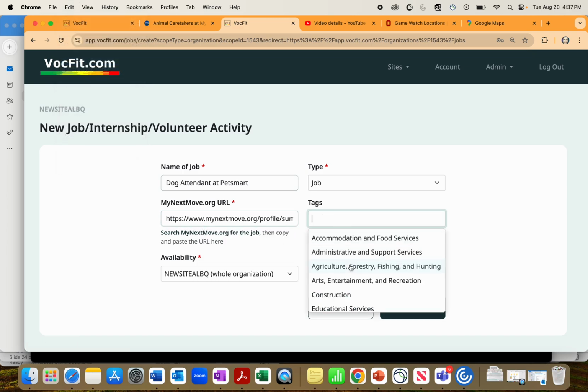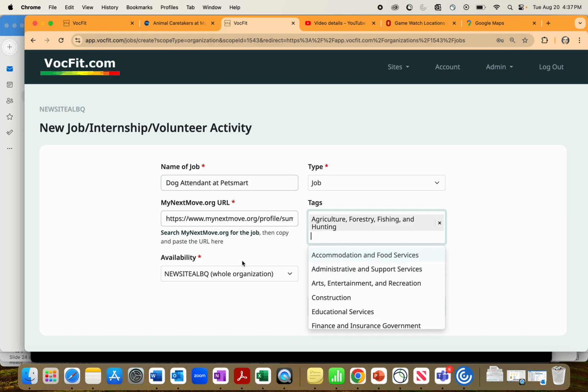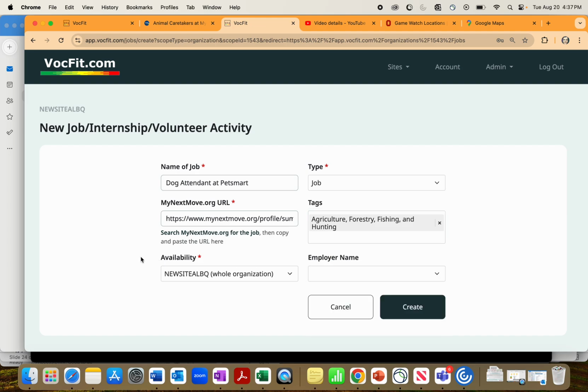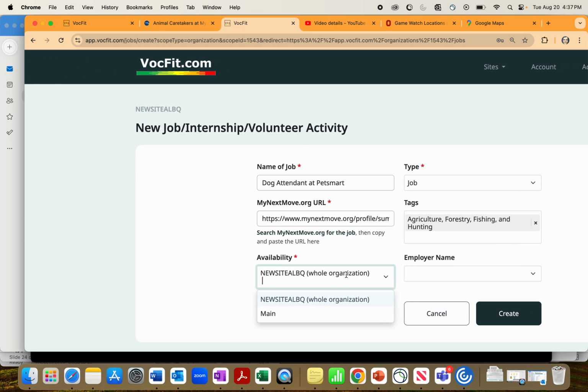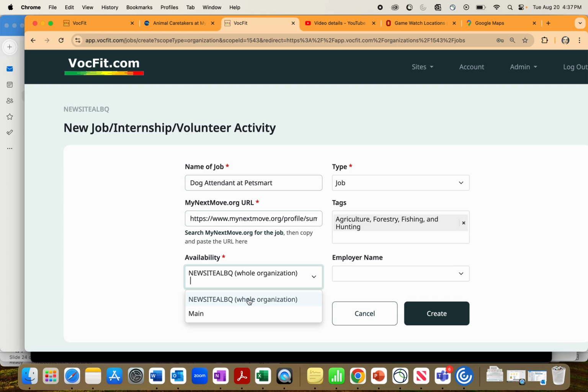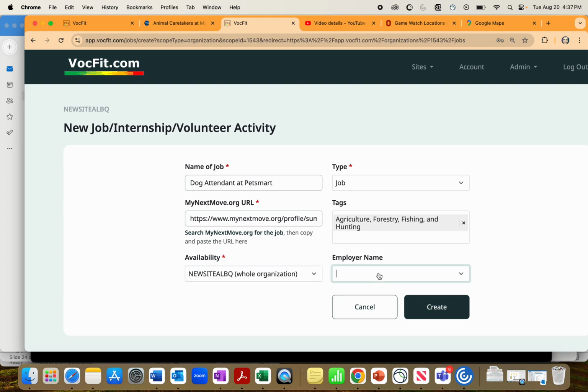So we're going to tag it agricultural, forestry, fishing, and hunting. We're adding some new tags, so at some point there'll be something there that says animal. You'll be able to do that. You can decide who gets access to it. We're going to make it available to the entire organization, and we're going to say that that is at PetSmart.